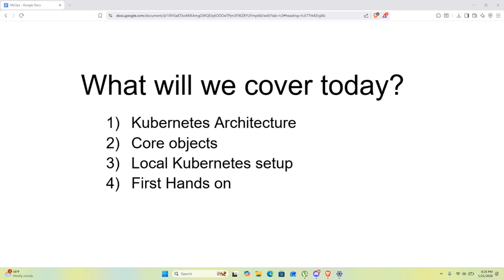And by the end of this video, you will have a working local Kubernetes environment and the intuition to understand what's happening under the hood. So we'll stop talking and we'll start building our first Kubernetes cluster.